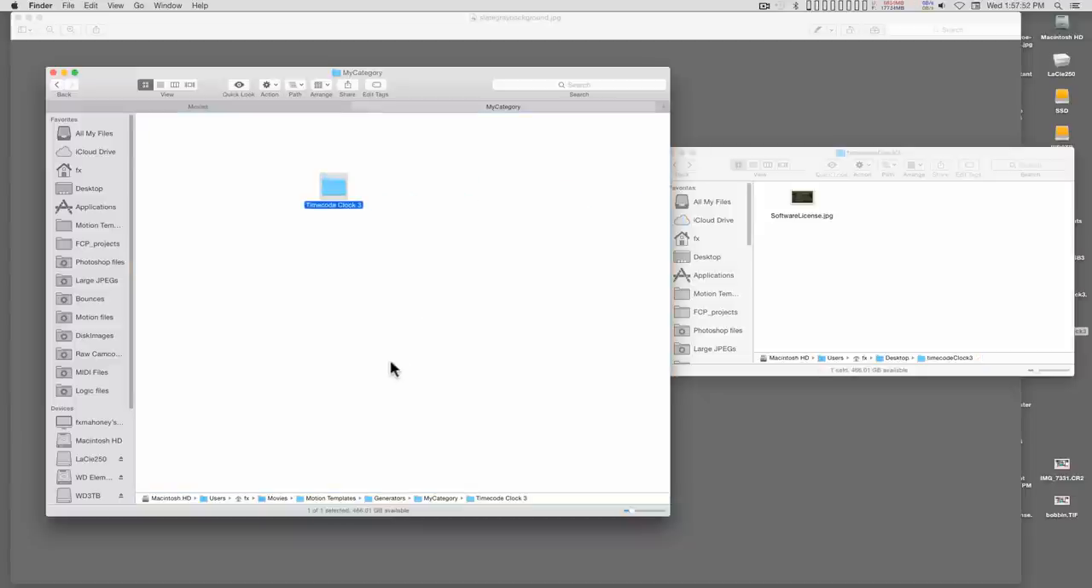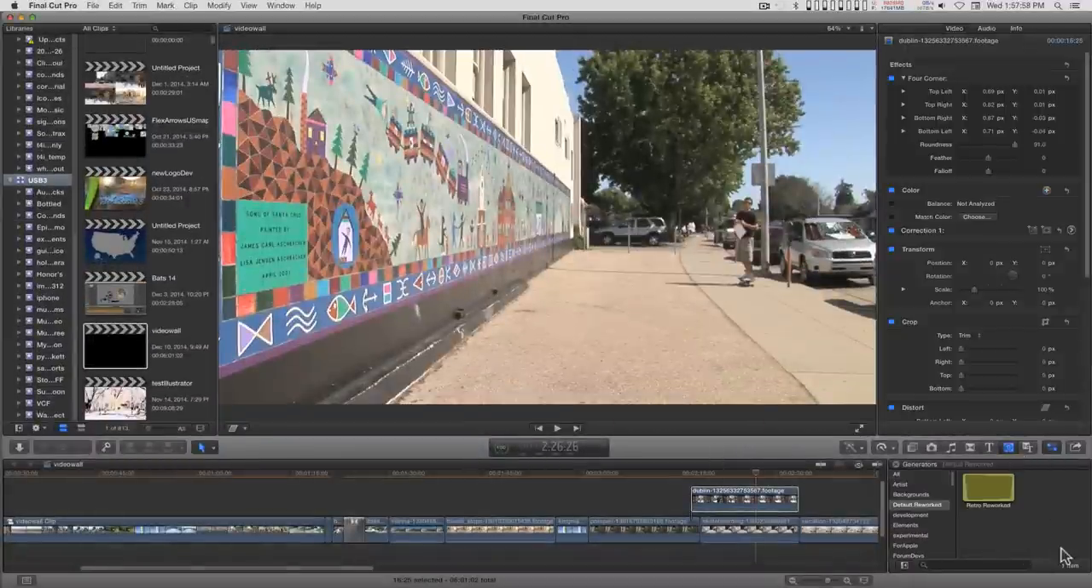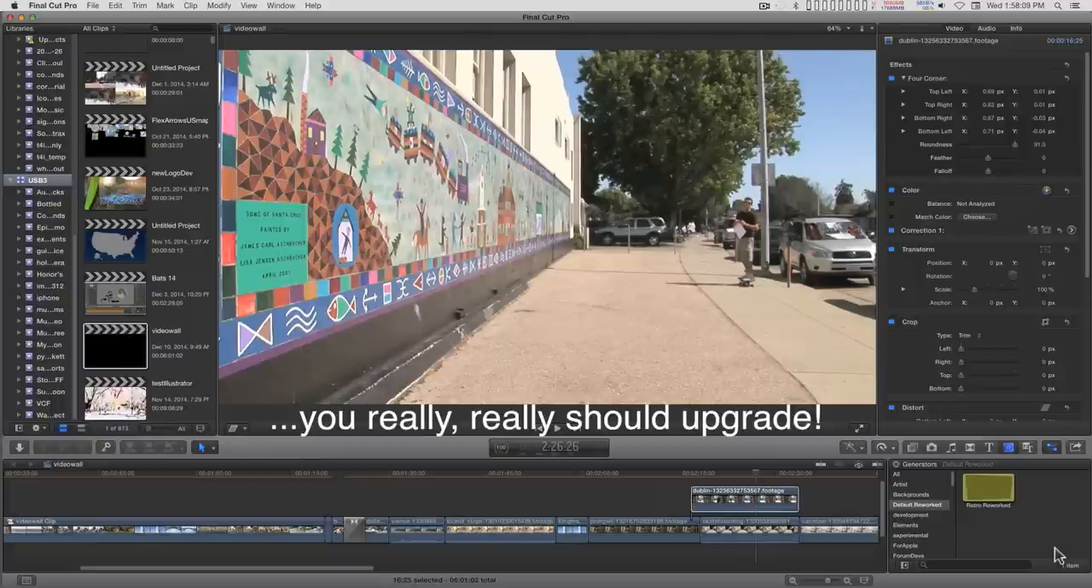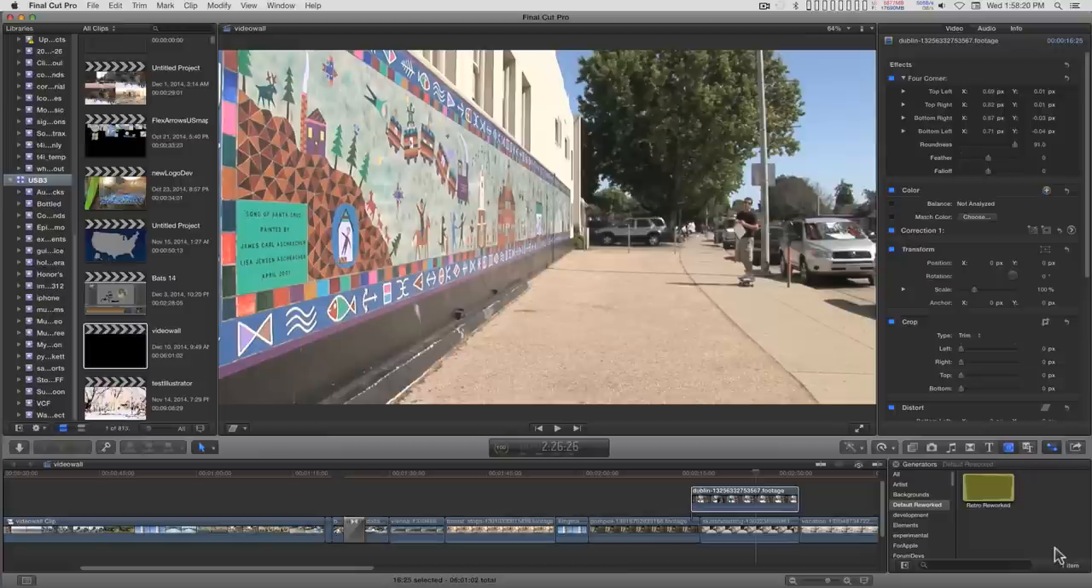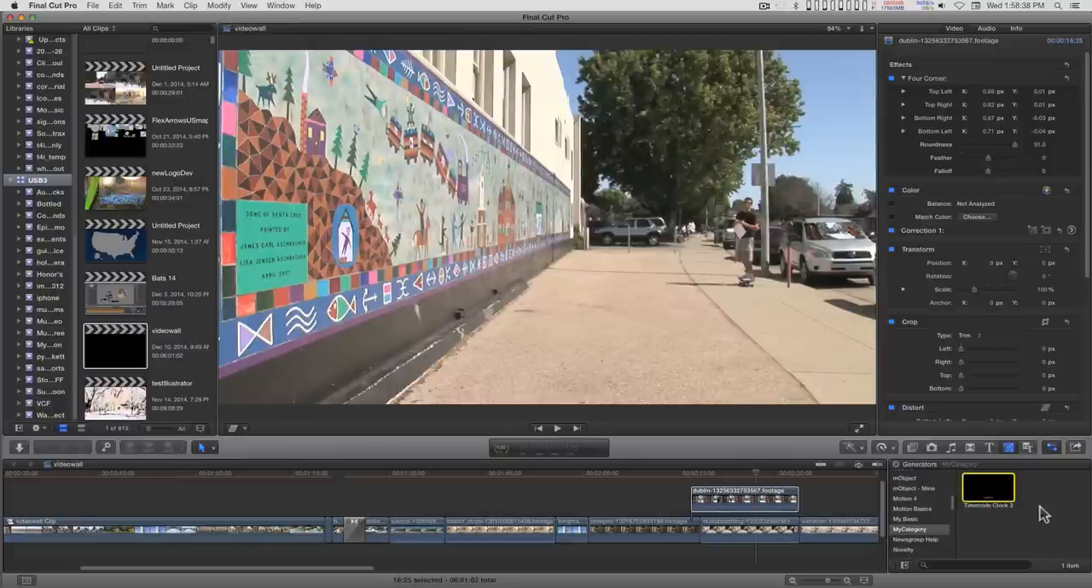Now in Final Cut Pro, if we go to the generators, if you have a Final Cut Pro 10.0.3 or older, you must restart Final Cut for this to happen. But ever since 0.3, Final Cut has been able to automatically update new additions to the templates folders. So I'm going to go find my category right here. You see it's already added, and here is the effect. That is how you install a template or effect for Final Cut Pro 10.